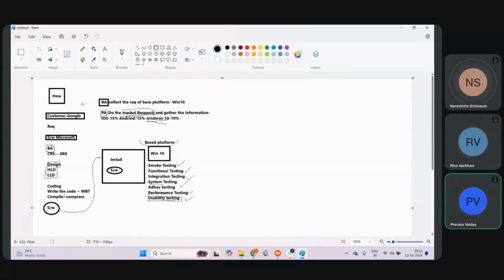Yes, sir. How will you do writing scenarios, executing the scenarios: smoke, functional, integration, system, ad hoc? Yes, sir. These 5 types you have to learn at any cost. This is what we will do in the company. But what all extra we will do is we will do all these things.